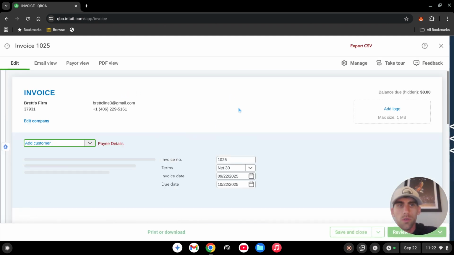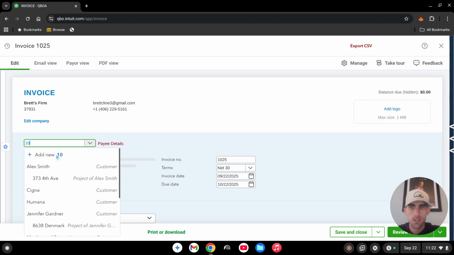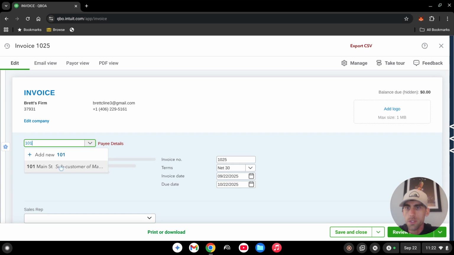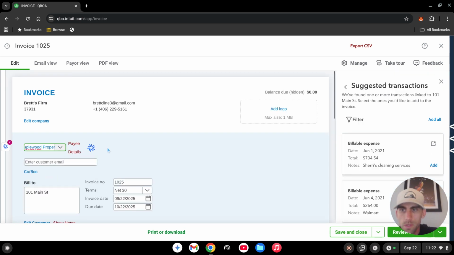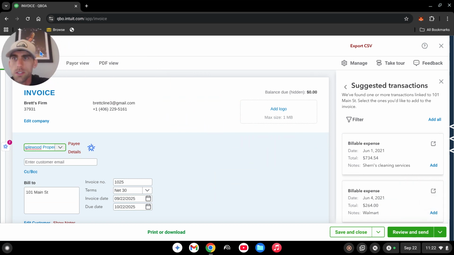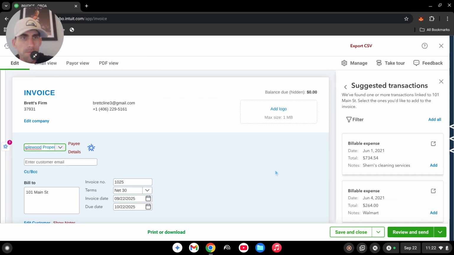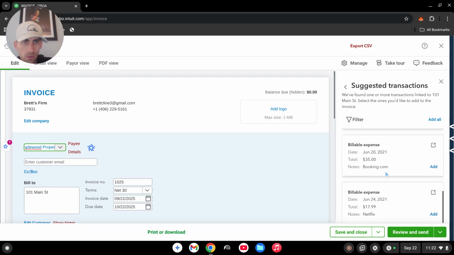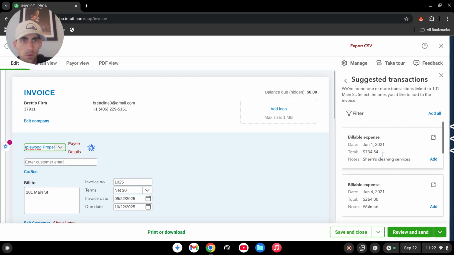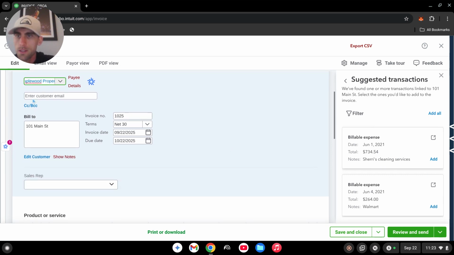And we'll start with 101, since that's the one that we've been working on. So the customer, we want it to be that property specifically. As you notice, when I clicked on that, on the right here, it brings up all of our billable expenses. That's why we want to track it, so that at the end of the month, everything is already organized for us for this specific property.